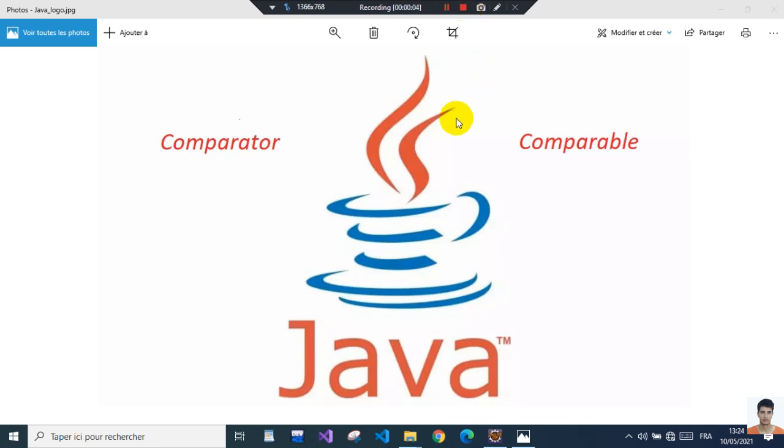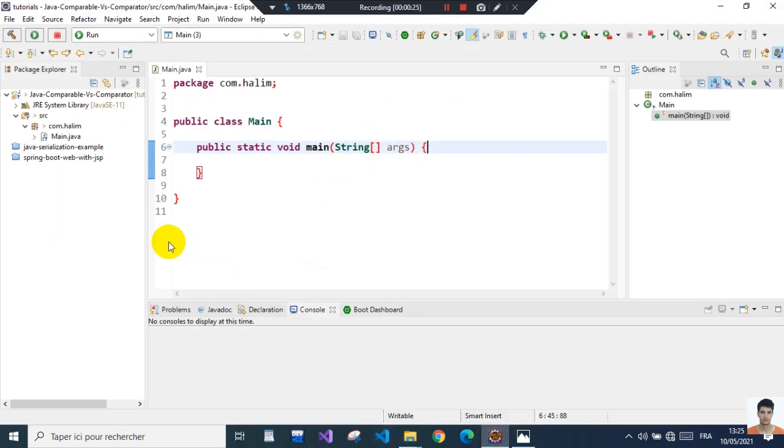So in today's lesson, we're gonna talk about two very important interfaces, which are Comparator and Comparable, and we will see how they can be used to sort different types of collections. So as usual, we go here to Eclipse. I have already created the Java project and created the main class.